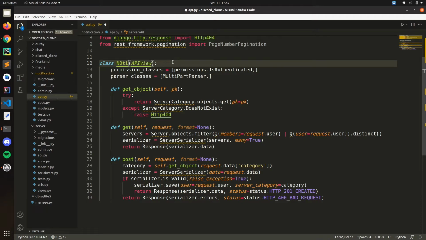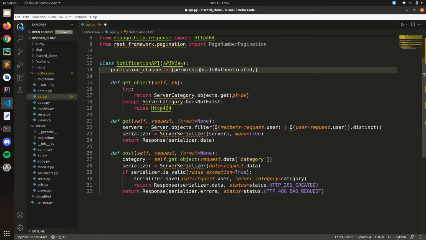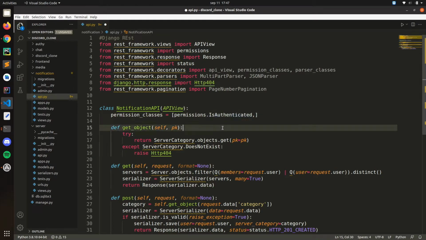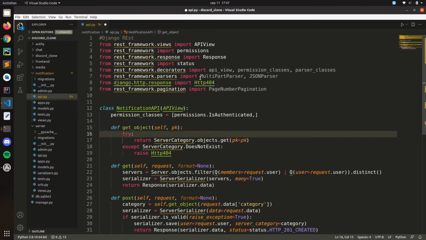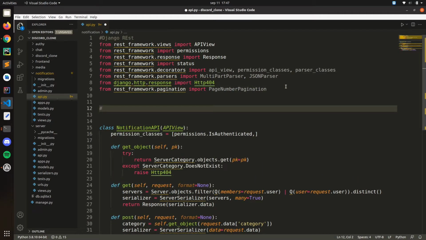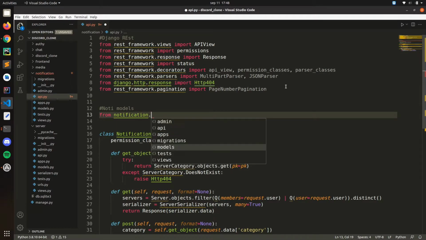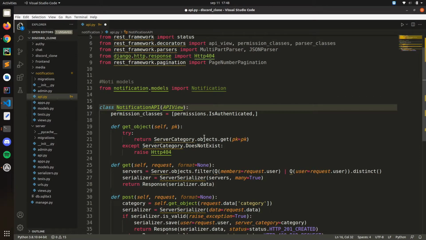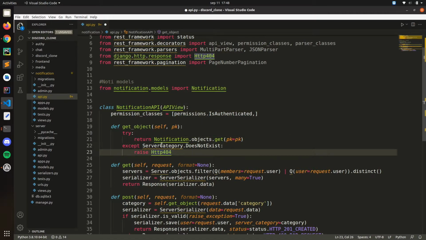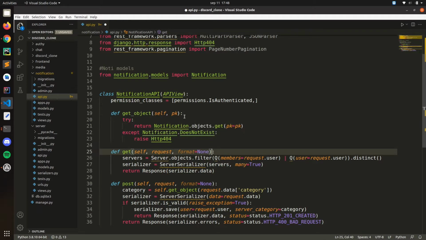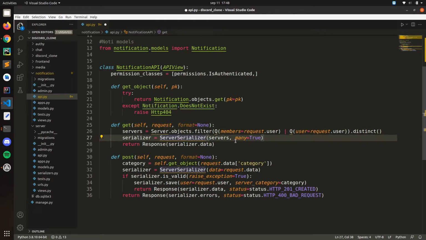For example, here will be NotificationsAPI, right? Permission classes, we don't need this. Parser classes, we definitely would need the permission, API view, and IsAuthenticated. Now let's import the models. From notification.models, let's import Notification, right? And in here, we are going to get the objects of notification. Get will basically get all the notifications.